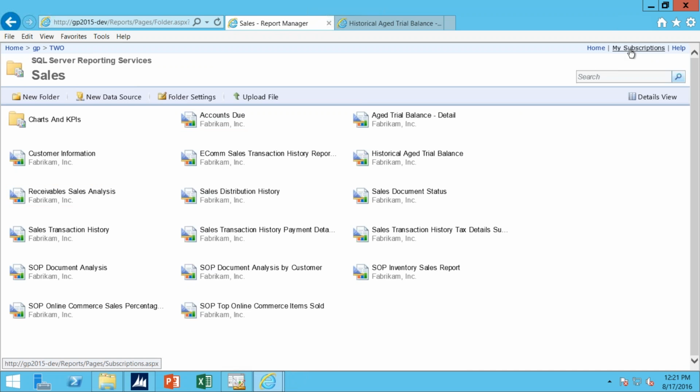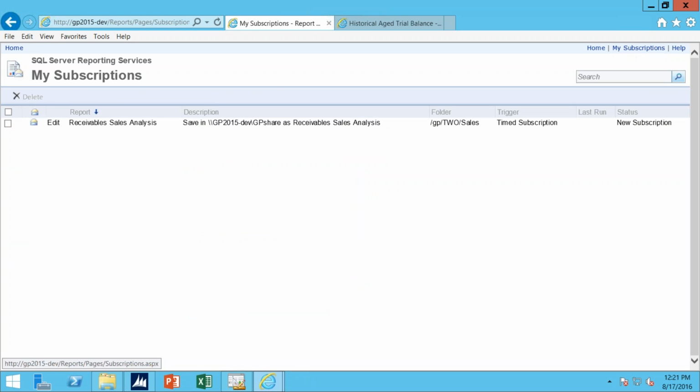In any instance that you wanted to look at your subscriptions, you always have the ability up here to say My Subscriptions up in the upper right-hand corner, and you would be able to see all the subscriptions that you have created and that are being worked on. And also the description of where they're going to.